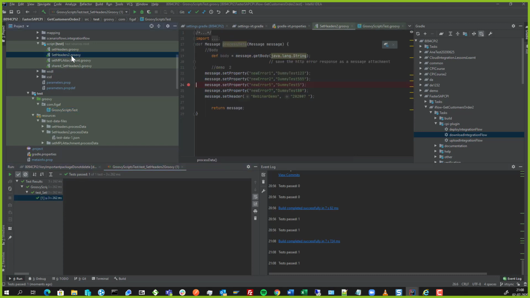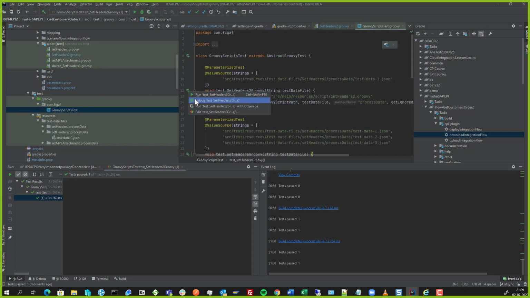So let's update this Groovy script, and now we will change this header to number 2. That should obviously cause some problems because we have made some changes to this scripting. And we just want to run our Groovy script now in debug mode.